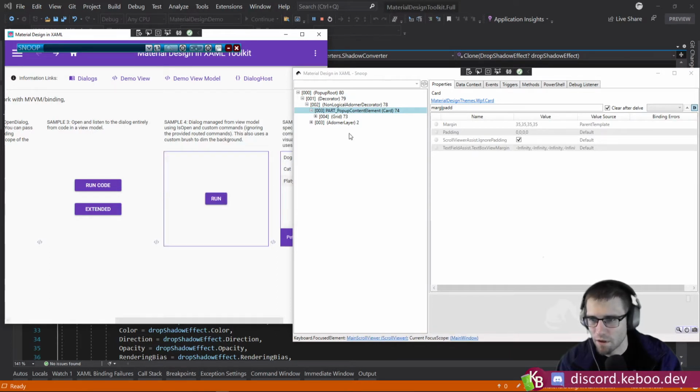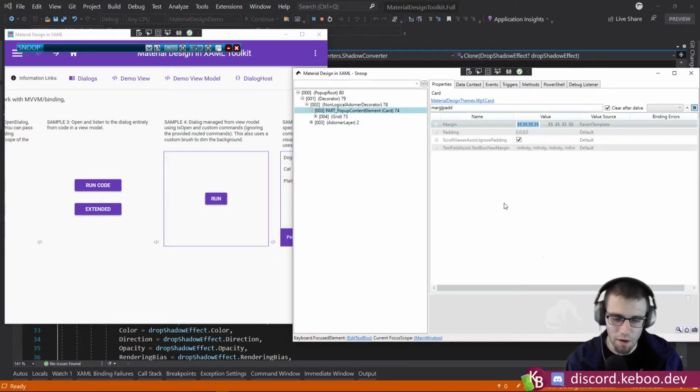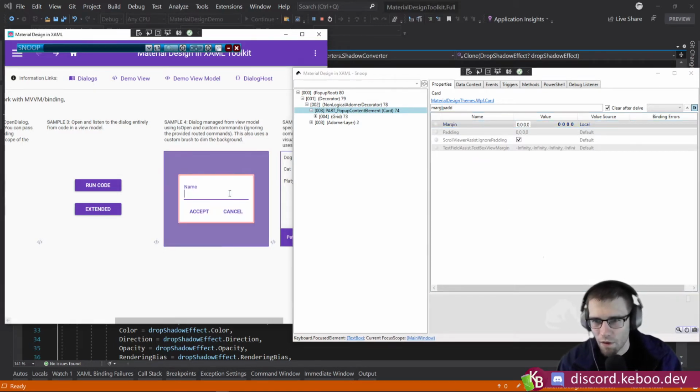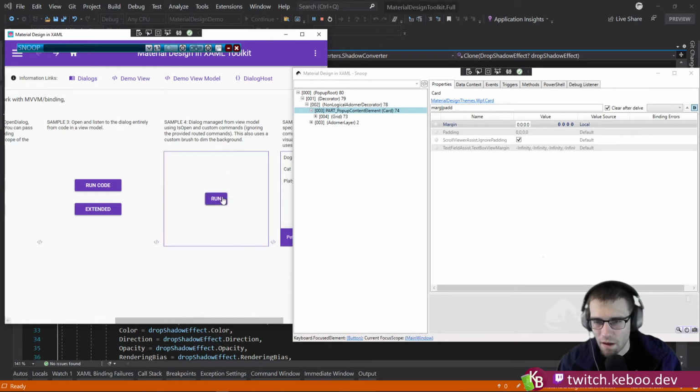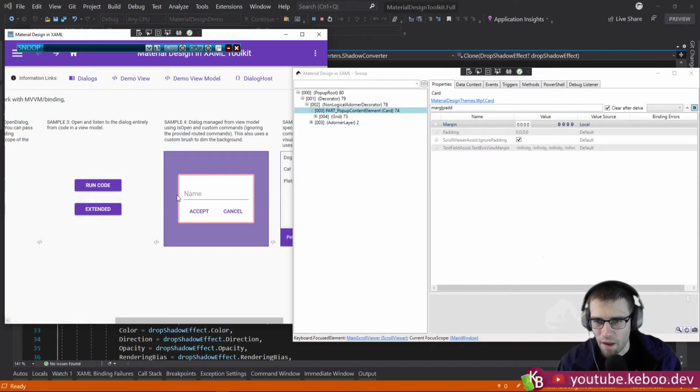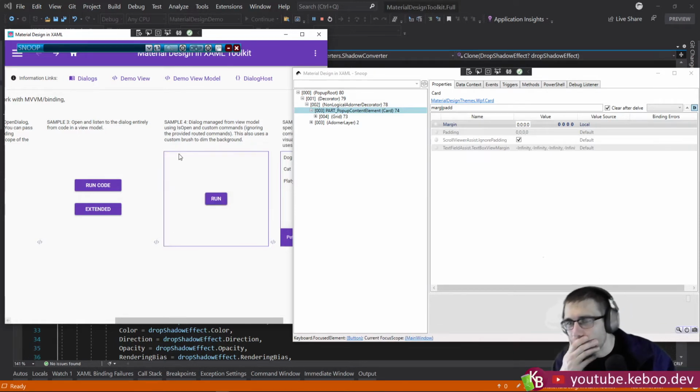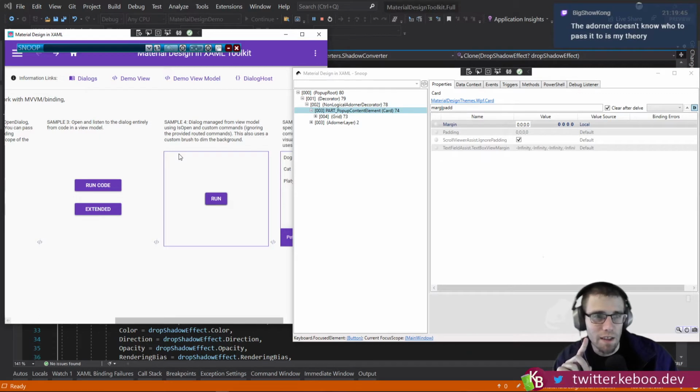Man, but it feels significantly further. Okay, so working theory. Drop that margin to 0 and see what happens. Right? So that definitely makes it better on that side. So that's what's doing it. Is the pop-up itself likely getting... The adorner doesn't know who to pass it to, is my theory.